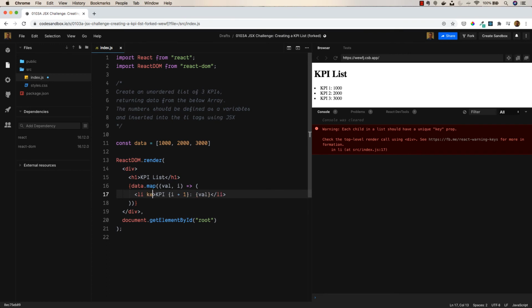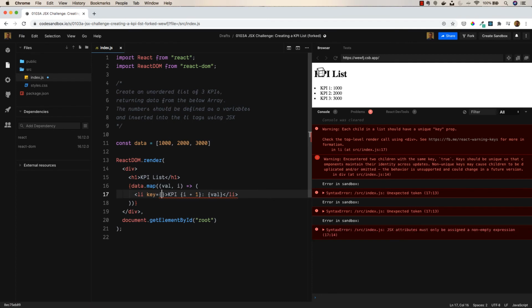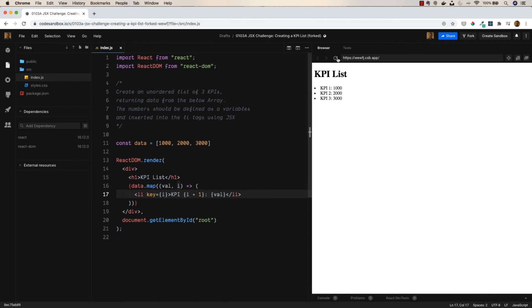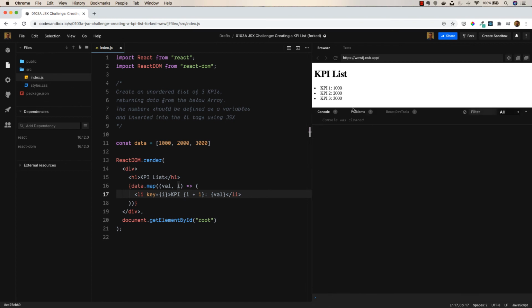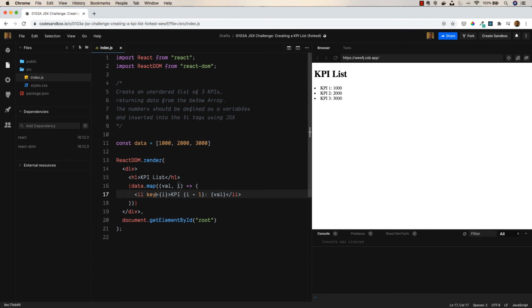So in our li tag, let's create a property. There'll be more on properties later, but for now we can add in this property of key, and we're going to set that to I. So we know that's going to be unique because each iteration is going to be a unique iteration. Let's refresh. And then it's got rid of the error in our console. So no errors. So the key is going to be 0 on that first iteration, and then 1, and then 2. And obviously that's going to keep being a unique number each time.